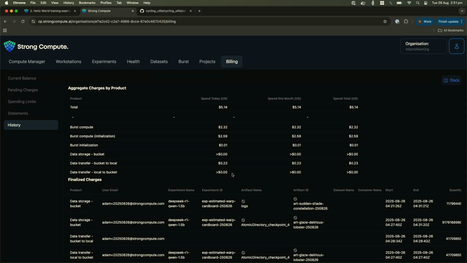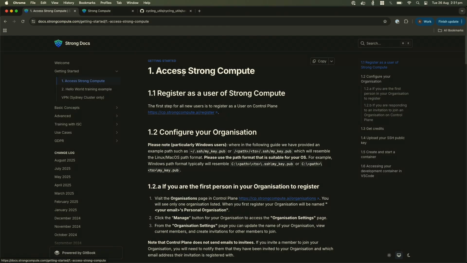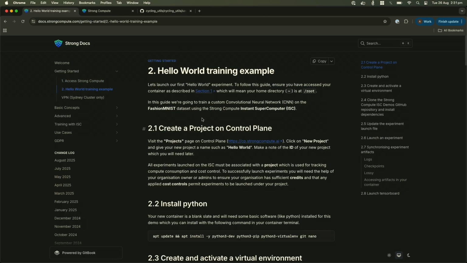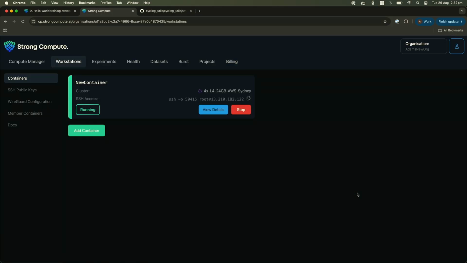Great. So that's all for this onboarding. Just as a recap, we've covered accessing Strong Compute, registering as a user, setting up with access to your container and so on, and running our Hello World training example, which in this case has actually been the DeepSeek R1 training example. Thanks very much for joining us, and look forward to seeing you at the hackathon.